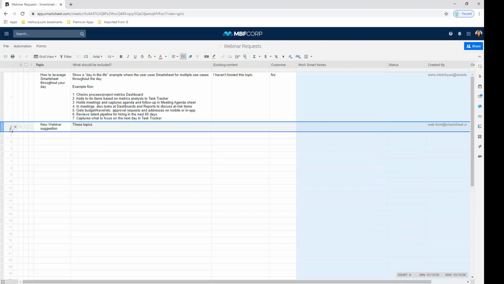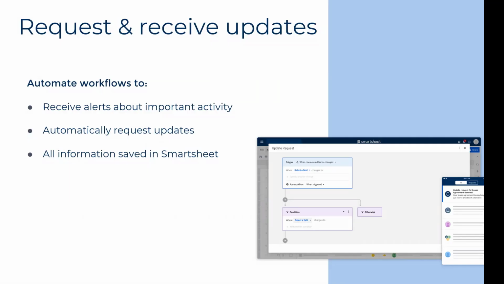That way I don't have to remember to open up every sheet that I have with a form, especially because of course some forms aren't going to be filled out on a daily basis. You can let it sit and Smartsheet will notify you anytime there's new information. We'll look at how to set that up in just a moment.